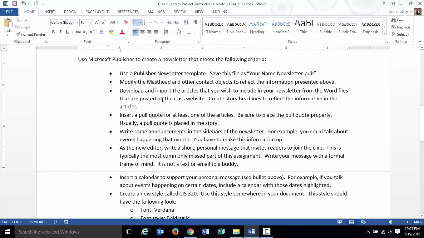But you don't have to write the stories for this newsletter. That's not the point. The point is you're the editor. You have a staff of writers, and they're providing you with these documents, and then you just pull those in through the import process in Publisher, and then you format it. So you're basically laying it out and formatting it as opposed to actually creating the articles.